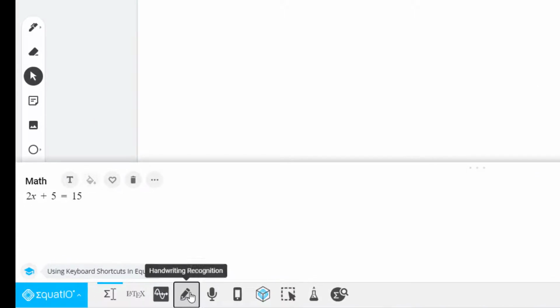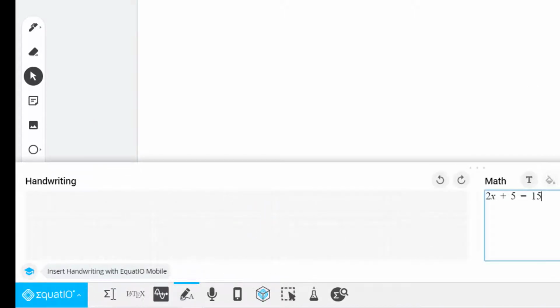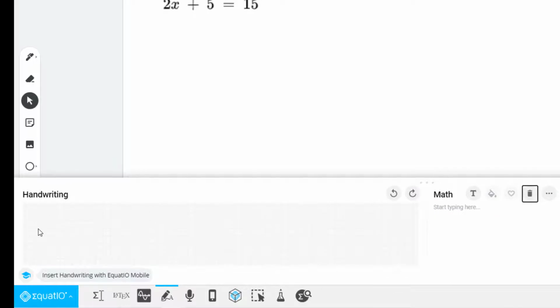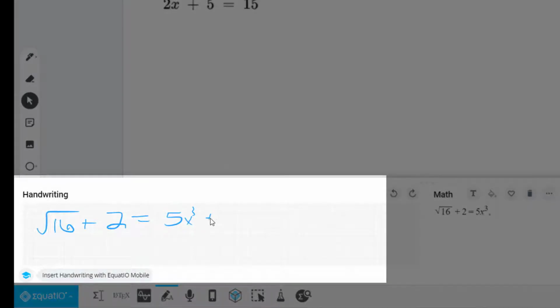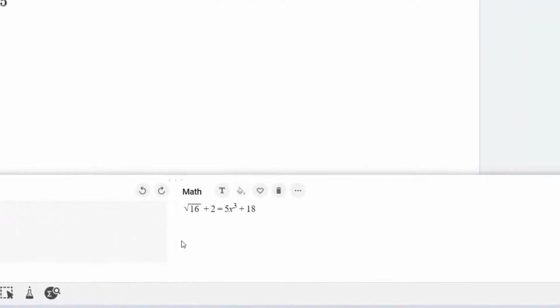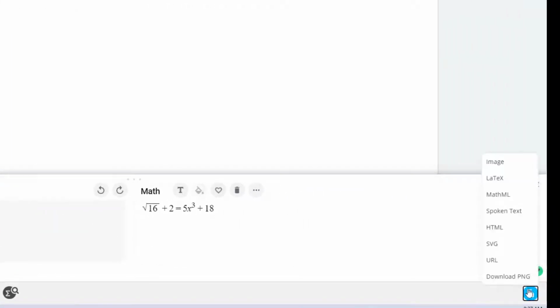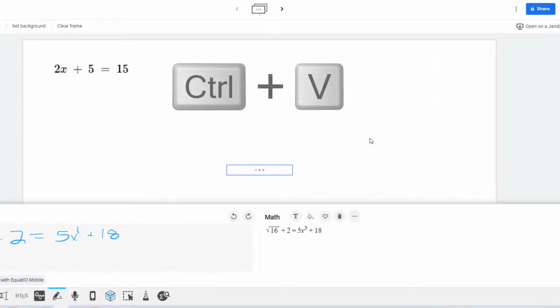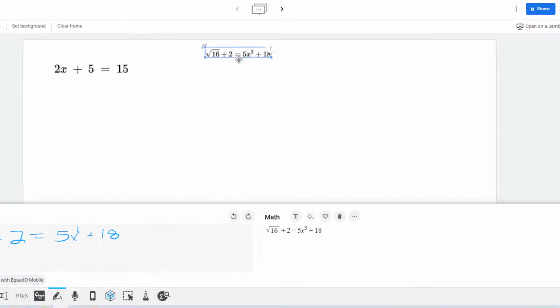There is also a handwriting recognition tool that you can use to create your equations. I think this works much better on a touch screen than with a mouse, which is what I am using. But you can write on one side and type on the other, whatever makes it easier. Again, when you're done, you just click the Copy Math button here and paste it onto your Jamboard frame. All items will paste in as images, and you can move them around and resize them on your frame.